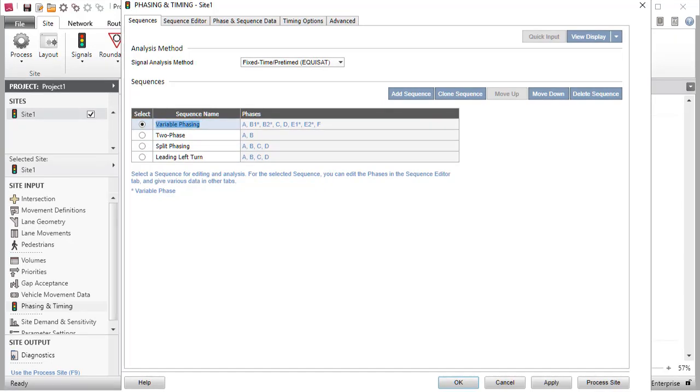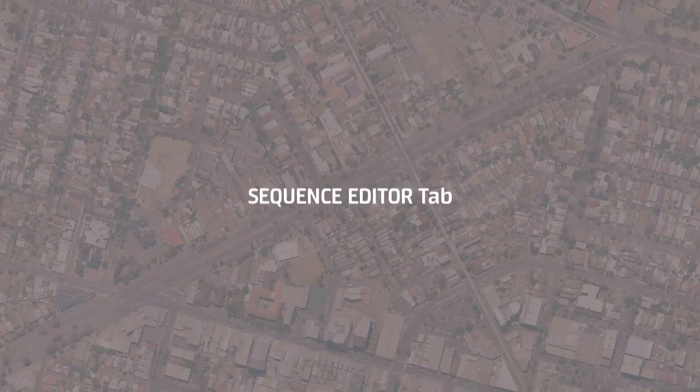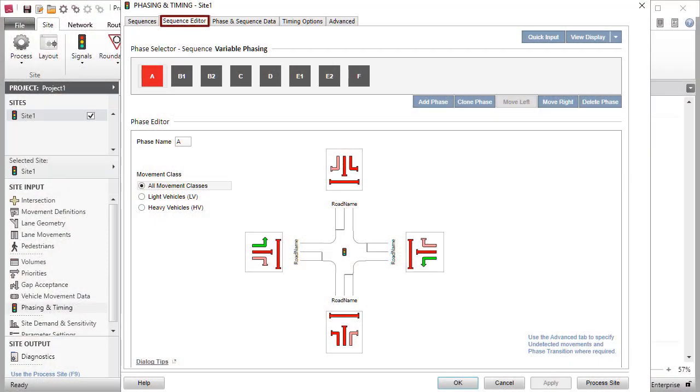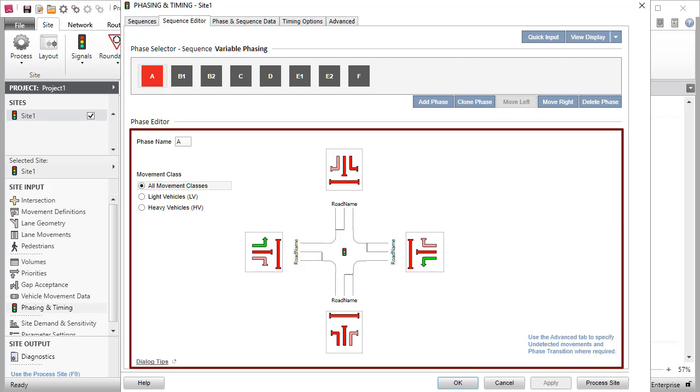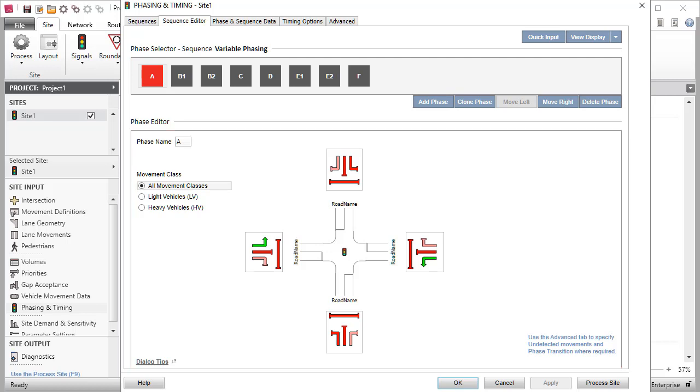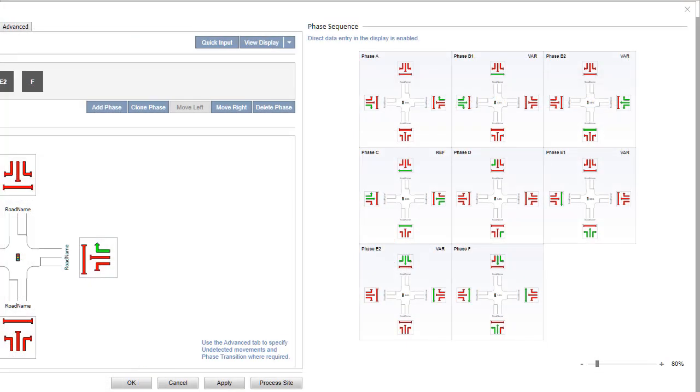Each sequence consists of a number of phases which can be edited in the Sequence Editor tab. The Sequence Editor tab consists of the Phase Selector and Phase Editor groups. The phases of the selected sequence are defined by specifying vehicle and pedestrian movements that run in each phase. Vehicle movements are specified by Movement class. Click the View Display button to open the default in-dialog display, which shows the complete phase sequence. Under the Sequence Editor tab, direct data entry is permitted in this display.